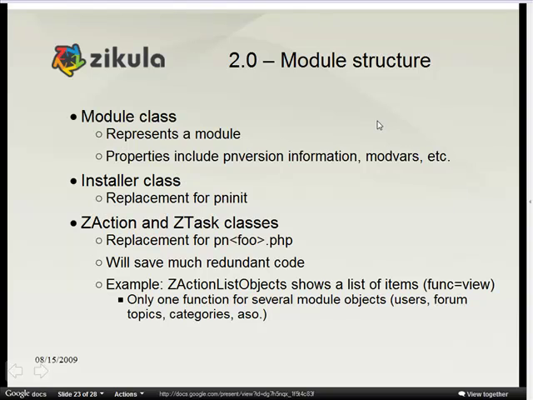And for example, if you don't have to do any special actions during your installation, you don't have to write it anymore, because the base installer class already creates all tables and creates all modvars. So only if you do some special things like inserting example data or creating some categories, you have to extend this. But all normal installation tasks are done by the base class already.